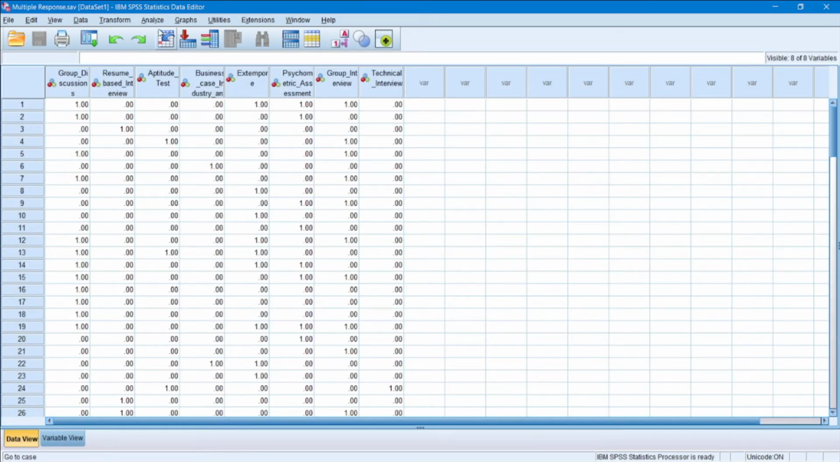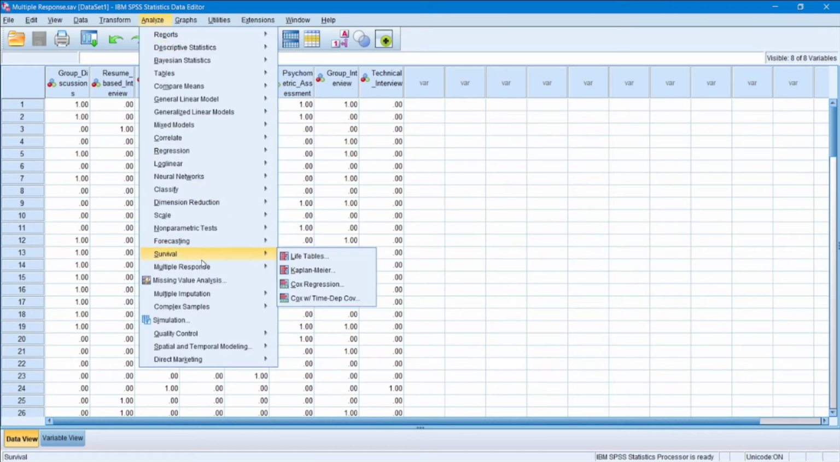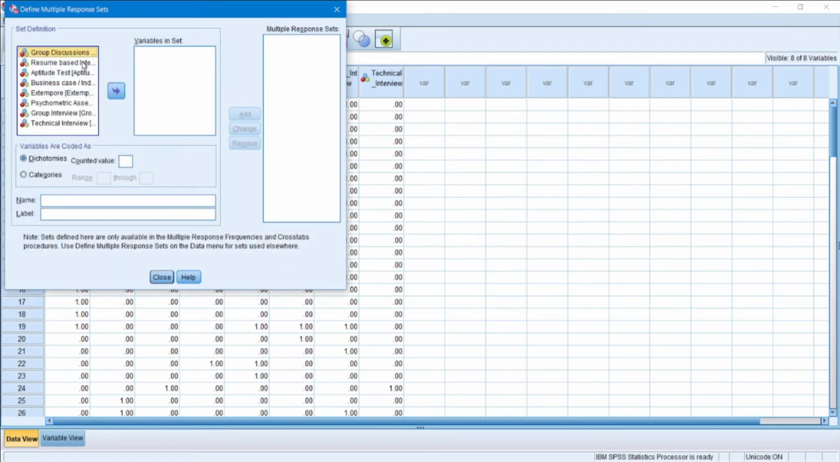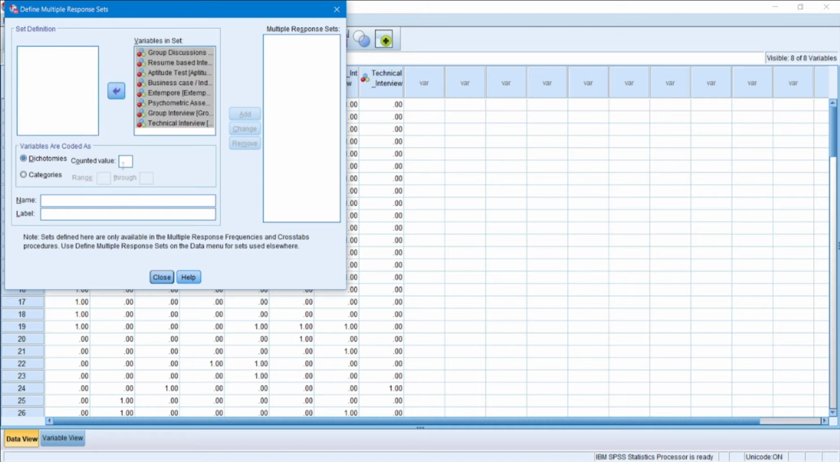For that, first go to Analyze, Multiple Response, Define Variable Sets. Each question should be made into a set. So since all responses belong to a single question, we'll add all of these responses to a set. Now the counted value is the one which you want the system to assess and analyze. Since we only want to analyze the ones which have ticked the options, we are going with 1.